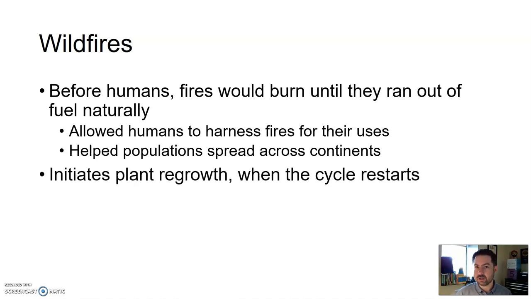There are some benefits to wildfires. We'll touch on that in the last section. But in general, it does initiate plant regrowth when the whole cycle restarts. And once things burn down, then new things take place.